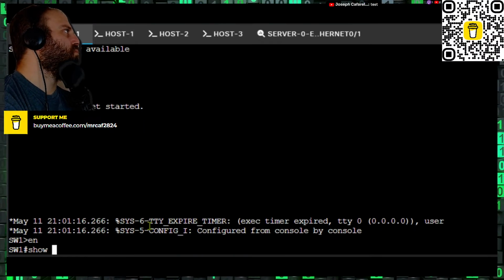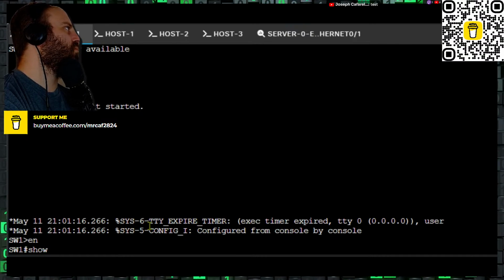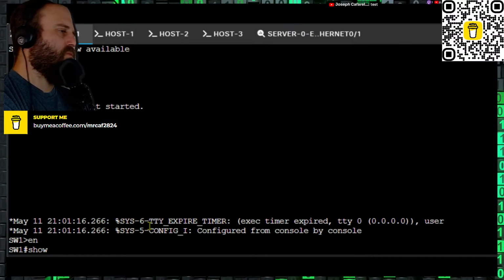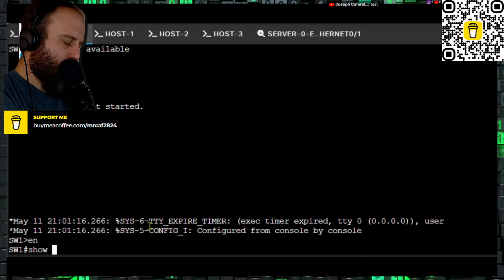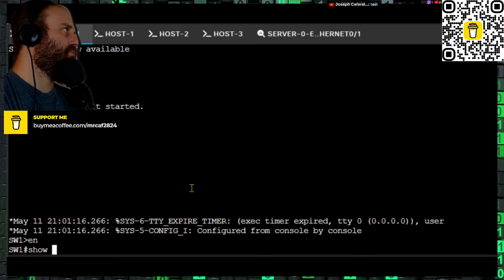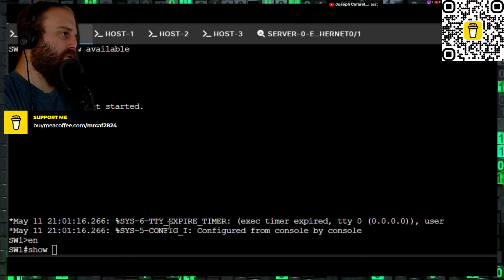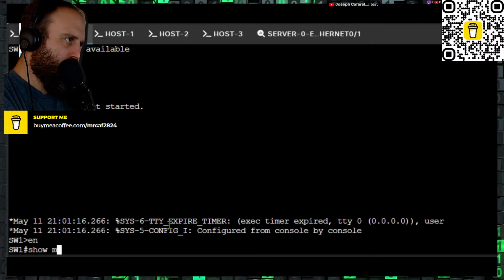You can see I've already got my interfaces configured there. I'll go to global configuration. I want to exclude the addresses first that I don't want to give out. So that's ip dhcp excluded-address 10.10.10.1 to 10.10.10.10. Then I configure my pools. What do I want to show here?